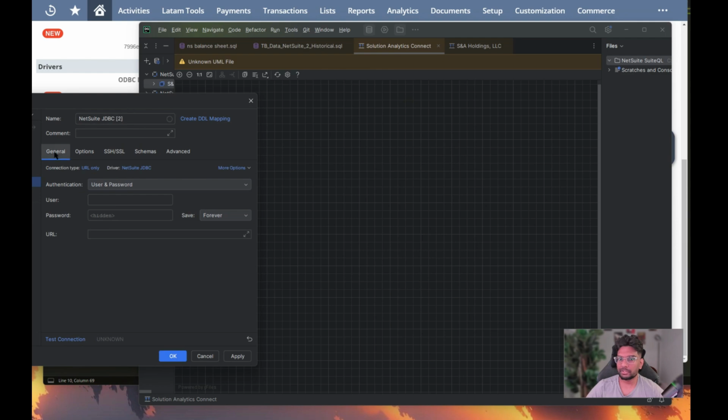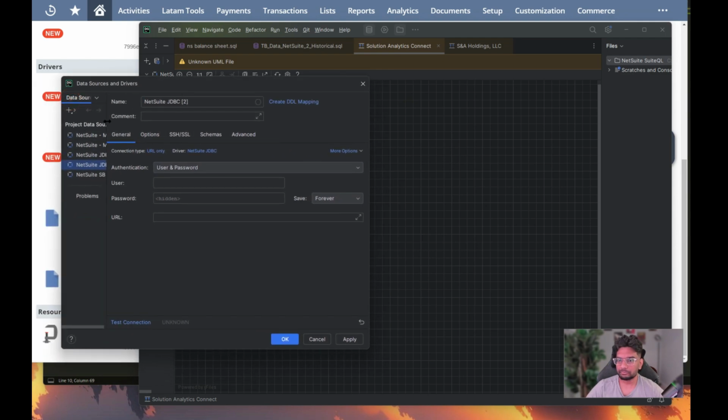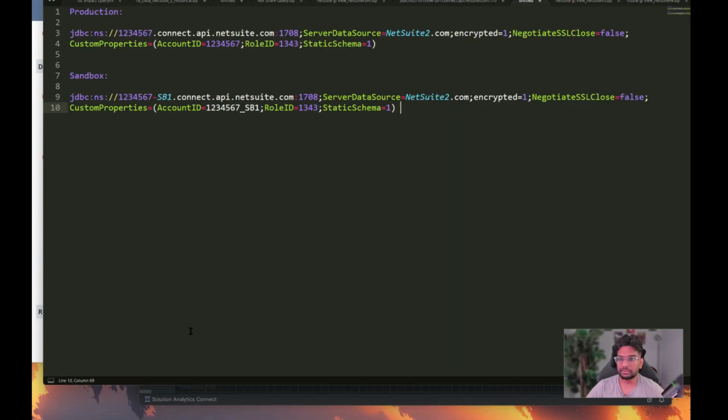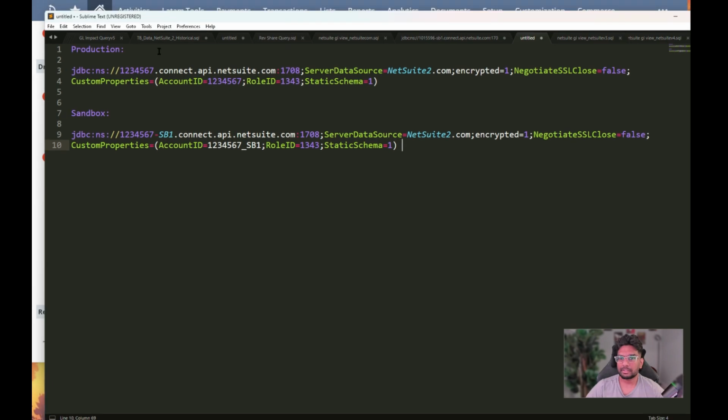Essentially we're going to use this driver to create the connection. For NetSuite Sandbox, let's say I'm connected to Sandbox, I would need to authenticate with username and password. This would be your NetSuite username and password. The details for this are what I'm going to give you. If you see here, I have the connection links for production and for Sandbox.